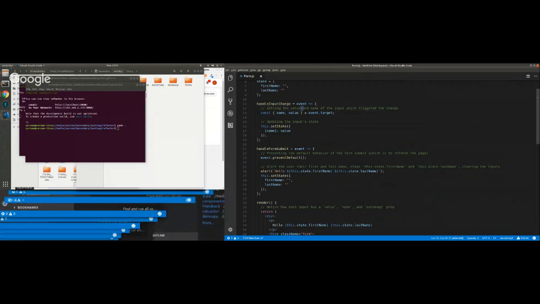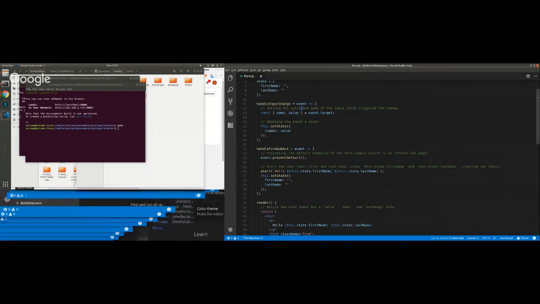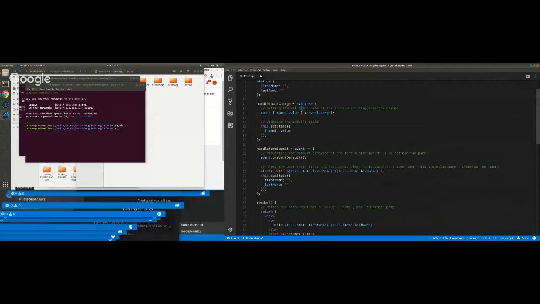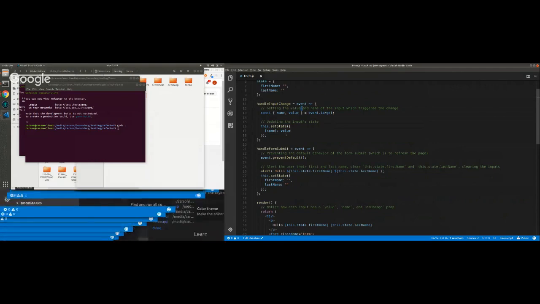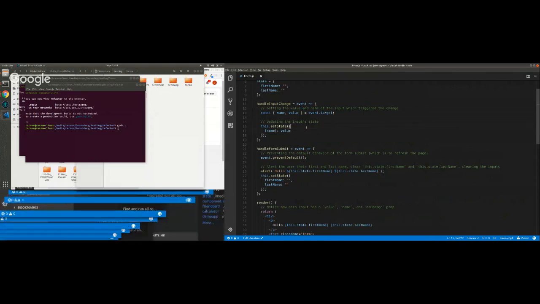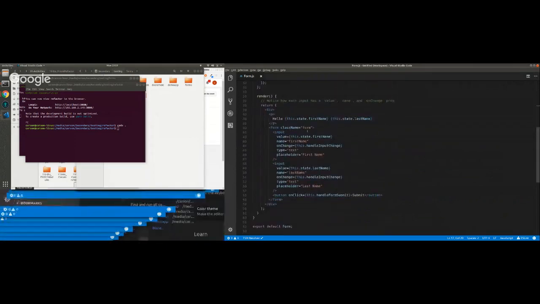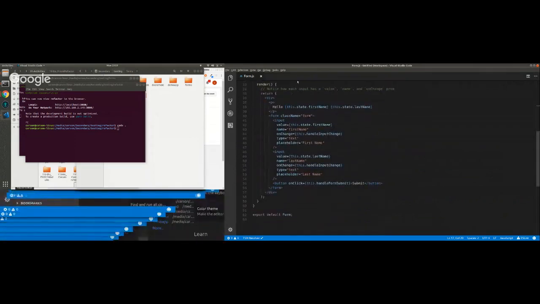And then there's handle input change. In our input type HTML elements, there's onChange, right? Or onBlur or something like that. This one happens to be onChange. So if you have a text input, for instance, you can do something every time that text input changes. In this case, we're going to be updating state. And before we go to those functions, here's our render function.